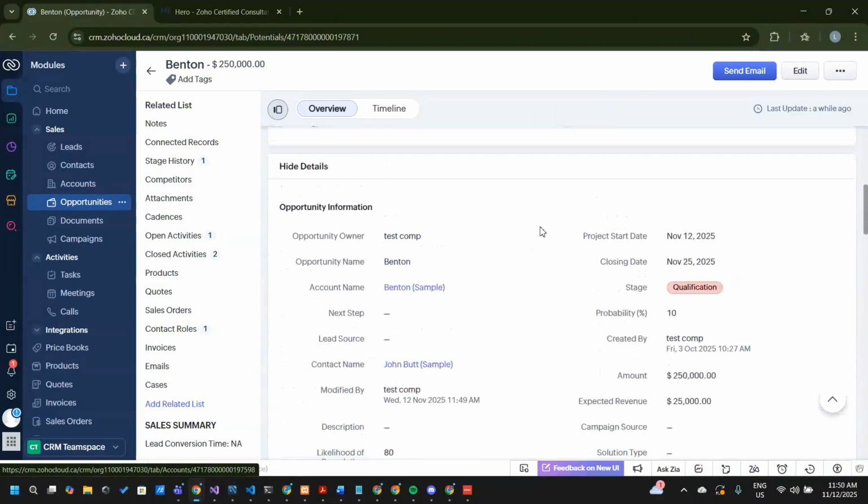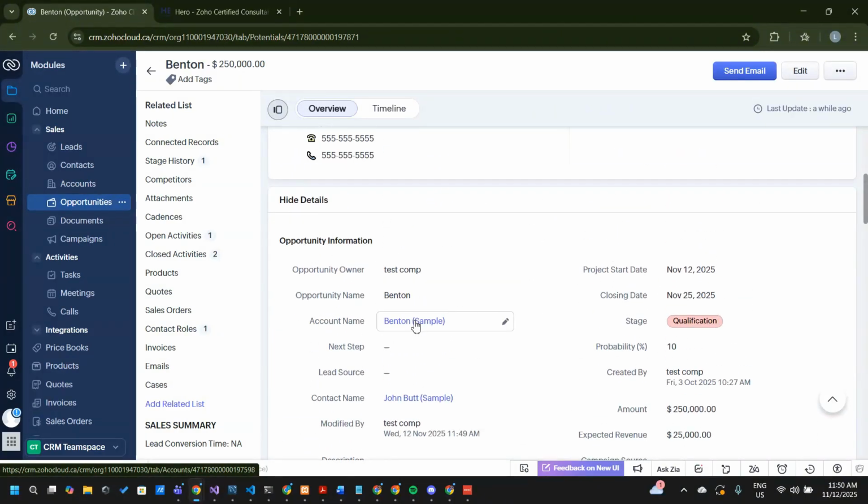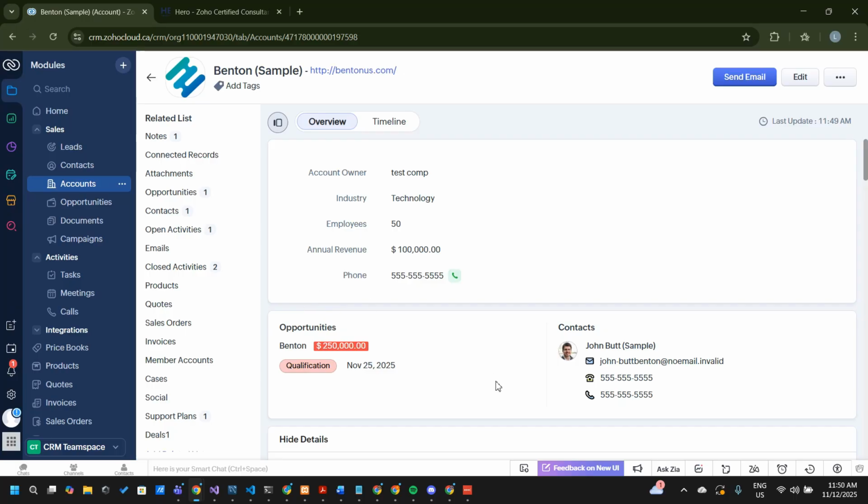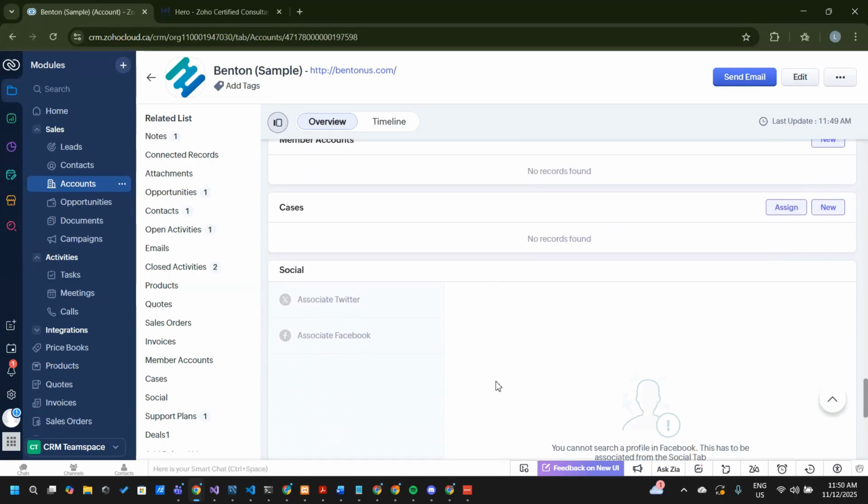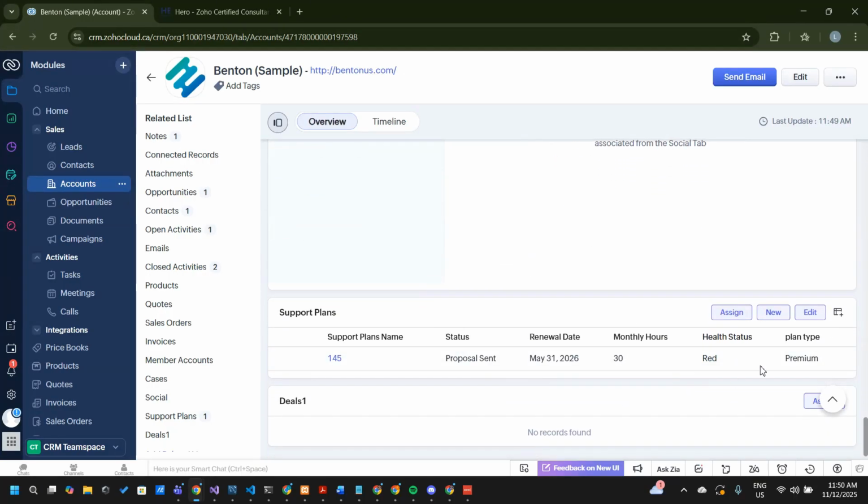And the last thing is, I've already shown you this, but if I go into the account record, I can see the support plan that they're on. So I can already see this is a premium support member. They have 30 monthly hours.